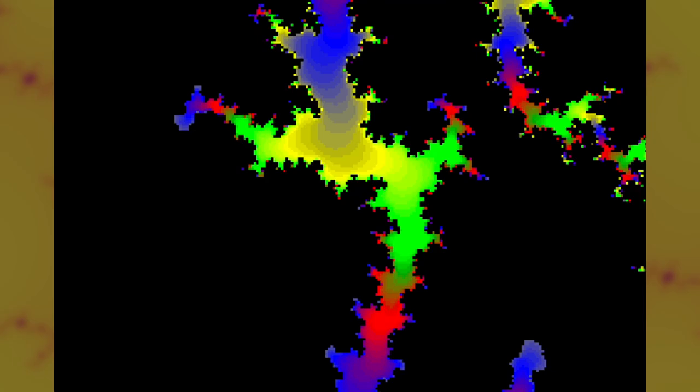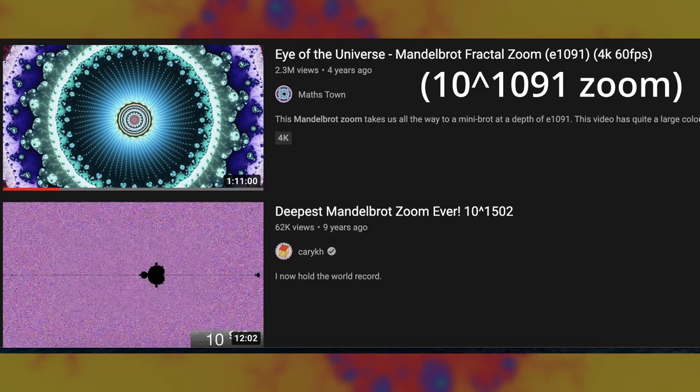I really like flying through these fractals. It feels like a 2D adventure game like Ori and the Blind Forest or something. Oh, whoa, what's this? At 10 to the power of 15 zoom, it seems that we've reached our limit, which is not nearly as deep as those zooms that you want to recreate.